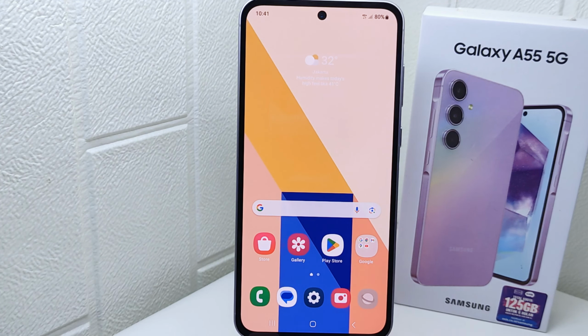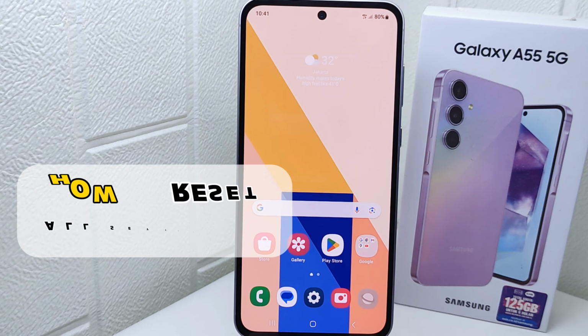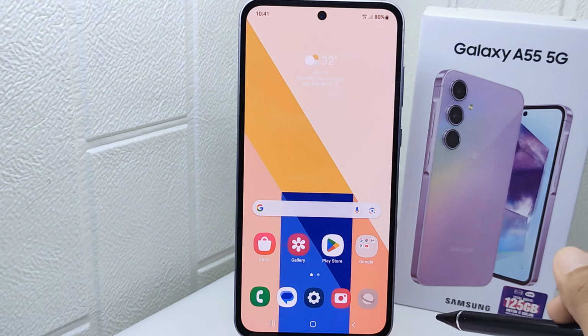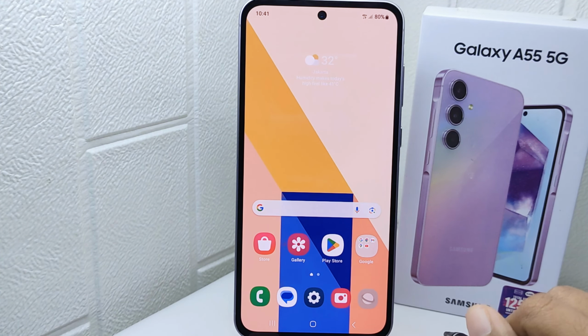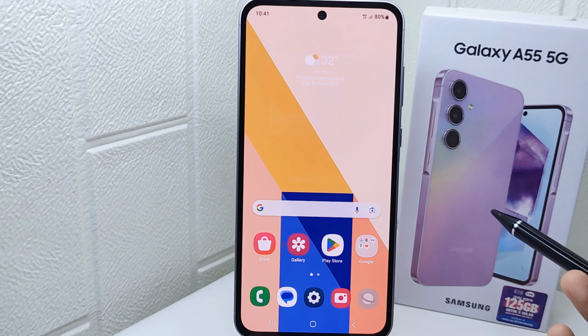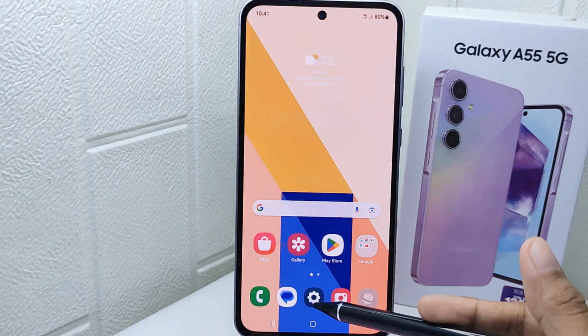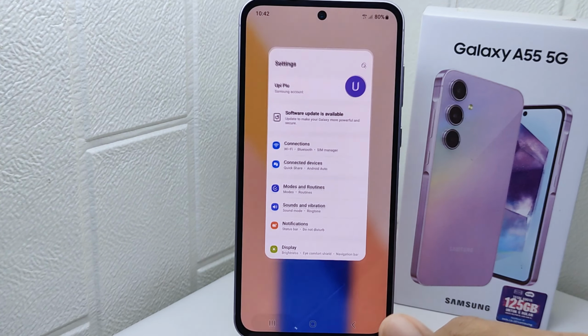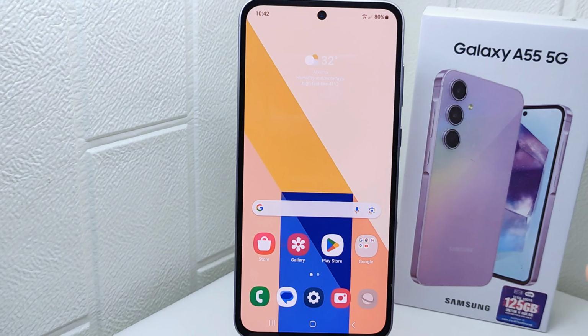Okay, hello everyone. Here I want to provide a tutorial on how to reset all settings on Samsung Galaxy A55 5G device. Knowing how to reset all settings on your device can be crucial if you encounter persistent problems that cannot be resolved through simpler troubleshooting steps. It's a more comprehensive reset that restores all system settings to their factory default, which can often resolve issues like persistent software glitches, app crashes, or unusual behavior. So let's go to the tutorial.